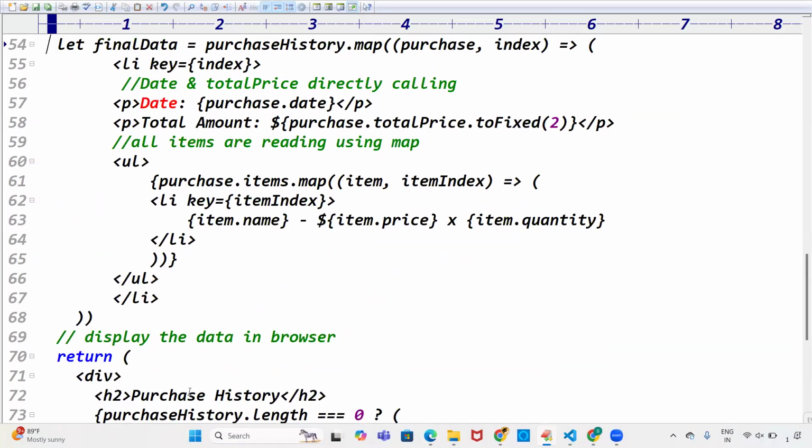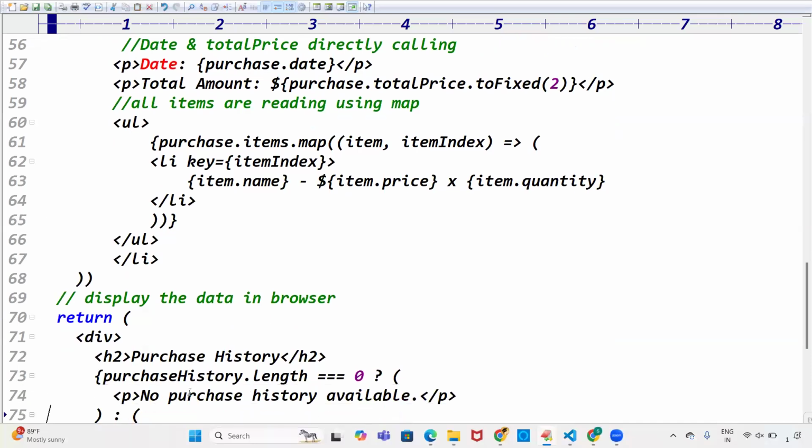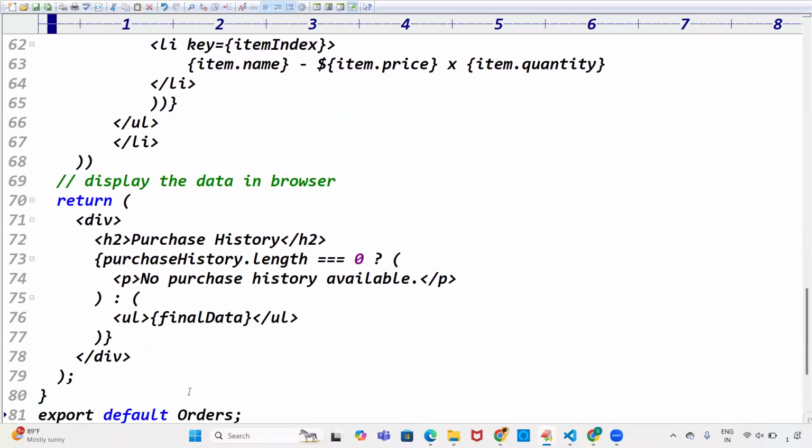Before the return statement is complete? Before return. In the return, you can just write it.